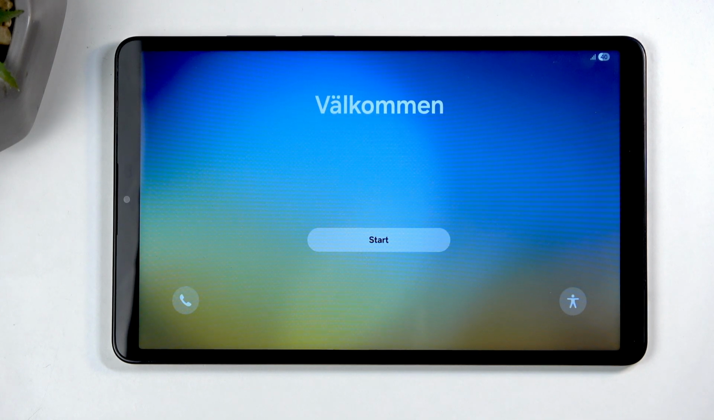Welcome. In front of me is a Samsung Galaxy Tab A11, and today I'll show you how you can set up your device for the first time.